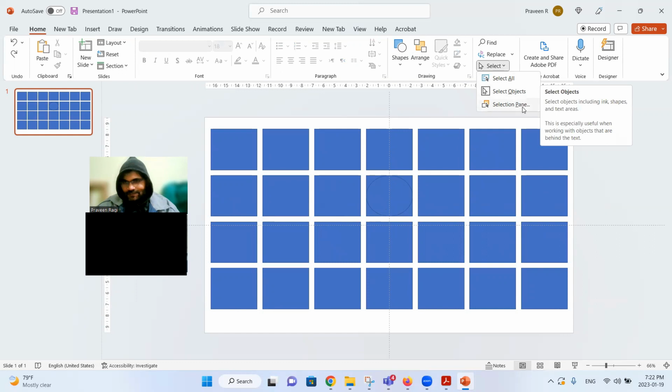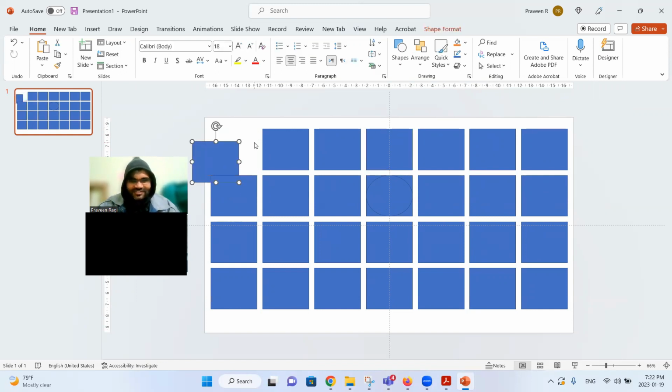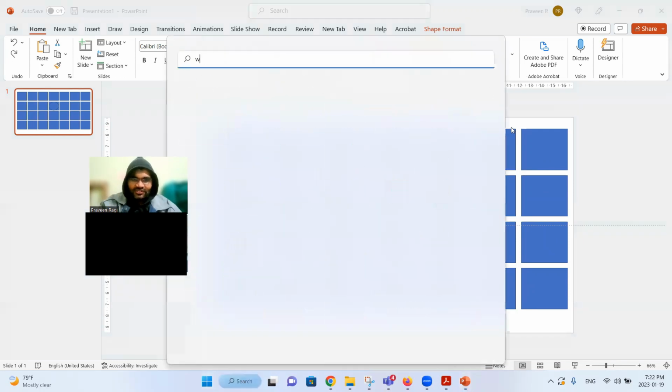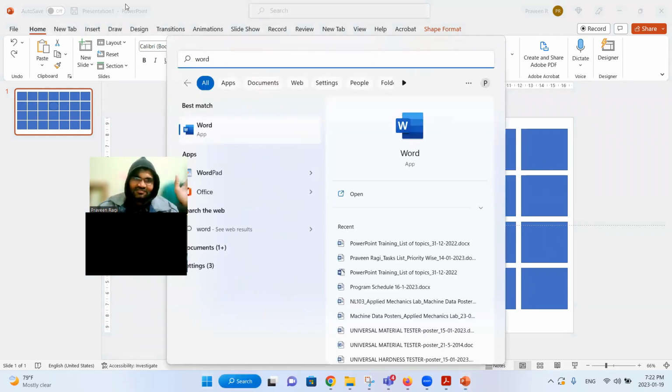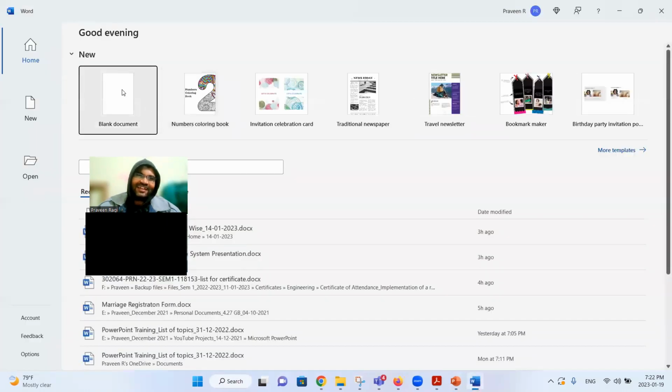Select Objects. Actually, they gave this one as a whole product, but it is not much useful in PowerPoint, because in PowerPoint we can select anything easily. It is not necessary to use this tool. But this tool will be useful when you are working with objects in Microsoft Word. I'll just go to Word and tell you how. But in PowerPoint, it is not useful because there is no need for it.